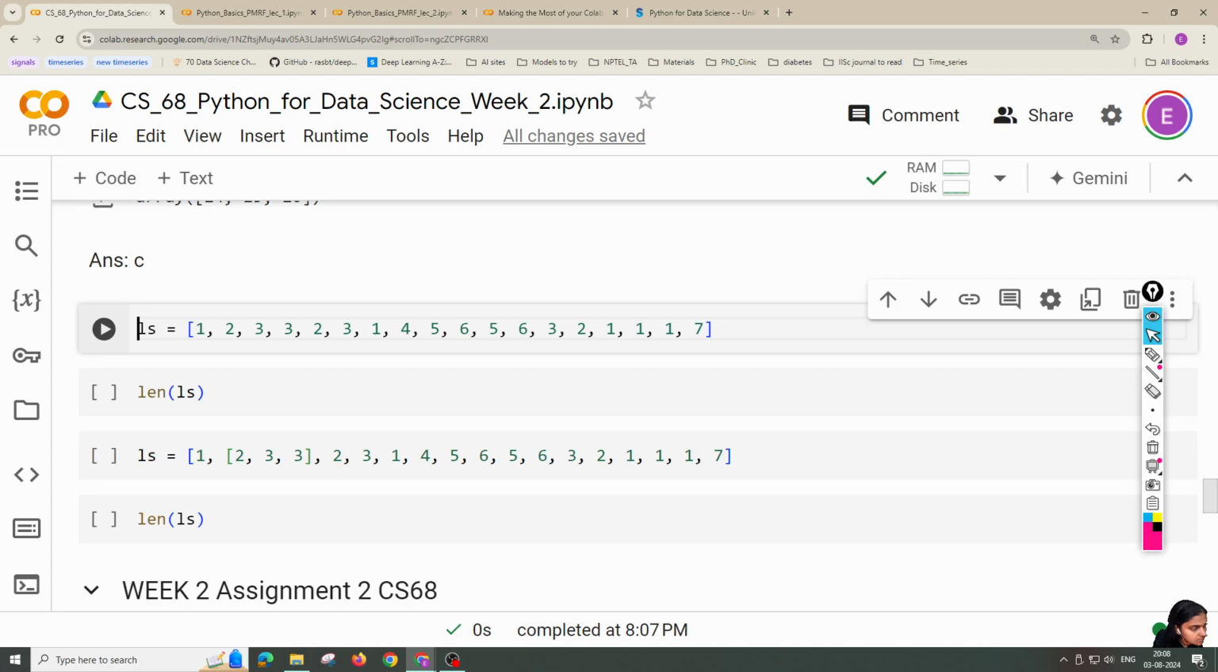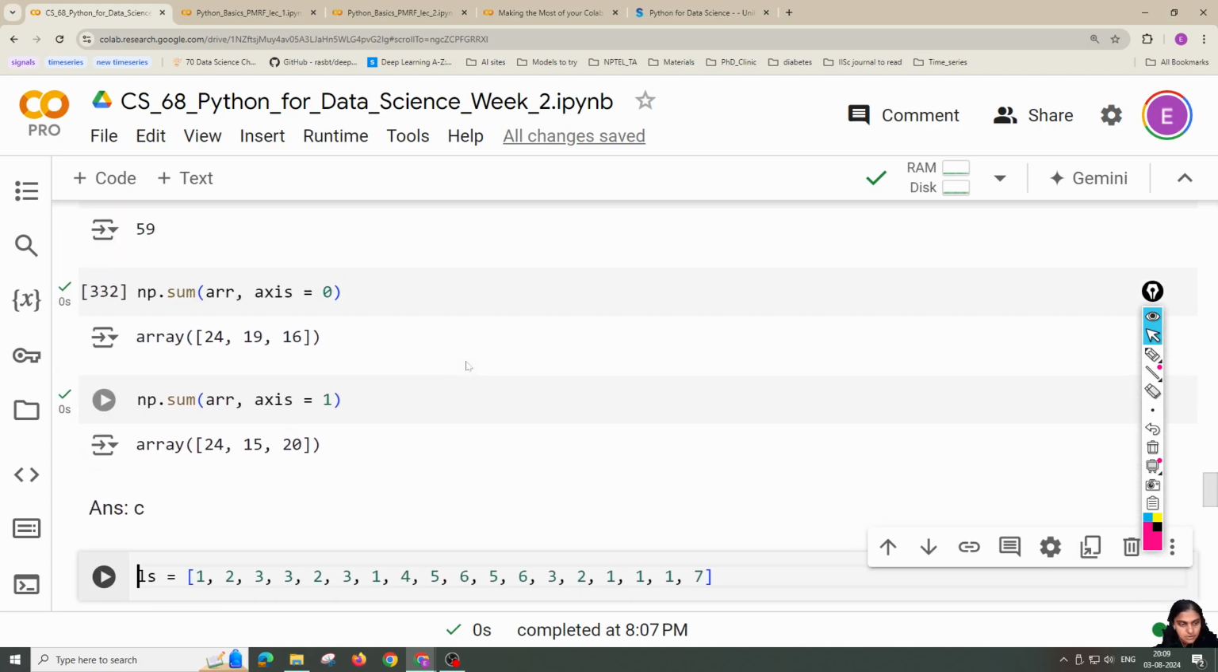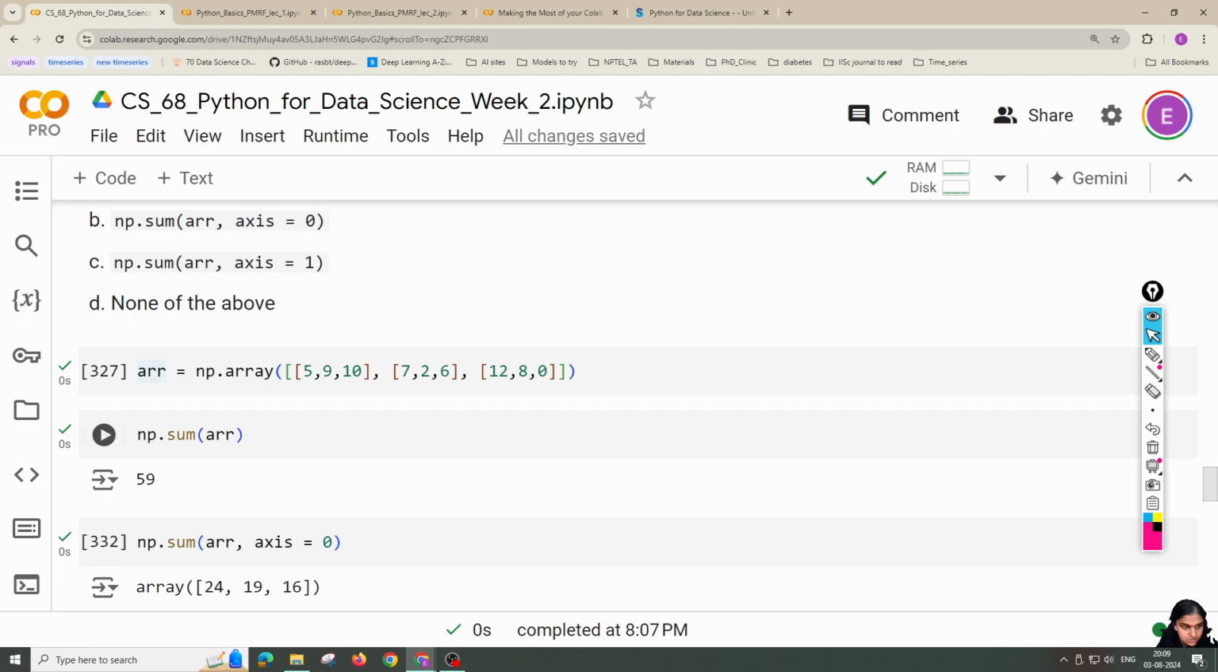Ma'am, what will be axis equal to 2? Is there any way to present axis equal to 2? No. Right now in this particular thing there are 0 and 1 only. It is a two-dimensional array, right? So there are only two axes, axis 0 as well as axis 1, so you can't do anything other than that. Okay, thank you.